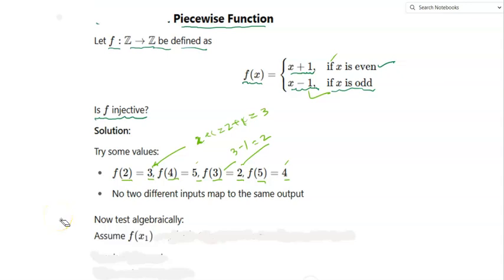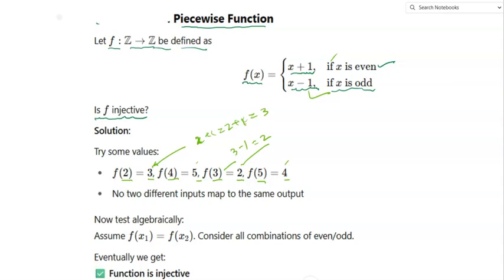Now let's test algebraically. Algebraically, we will be testing with f of x1. Let's say f of x1 is equal to f of x2. We are assuming that. What will happen? Consider all combinations of even and odd. If you consider all combinations of even and odd, eventually we get that the function is injective. Assuming all combinations of even and odd, you are getting the function as injective here.